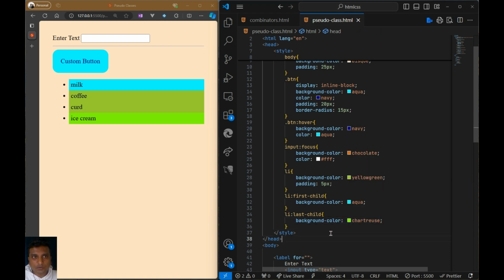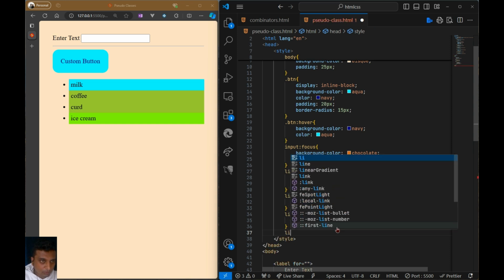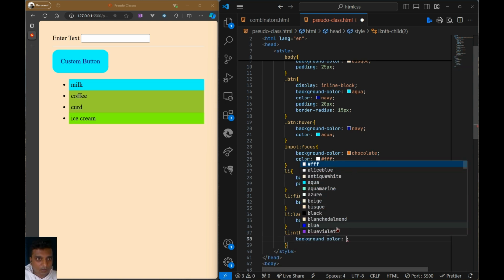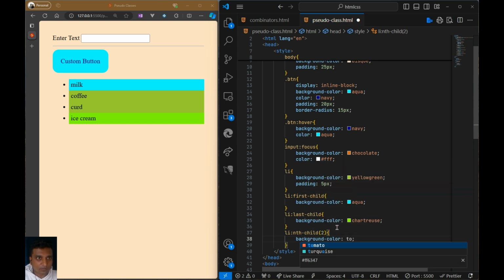Now, similar to the first child and last child, we also have a pseudo class known as nth child. So let's say I use the nth child property and I provide a number inside of it. The nth child property is basically to specify a fixed number that occurs. So I use 2 as an input over here. This looks like a function in any language, but this is how you define it in CSS. And I want the background color for that to be, let's say, tomato. When I choose 2, it has automatically assigned it to the second child in the list.